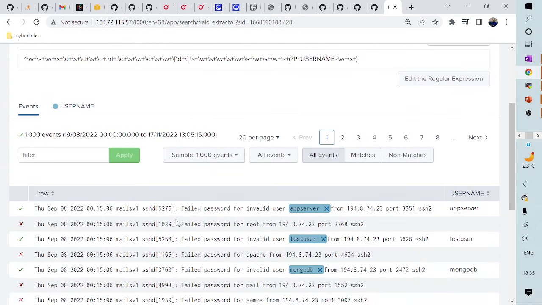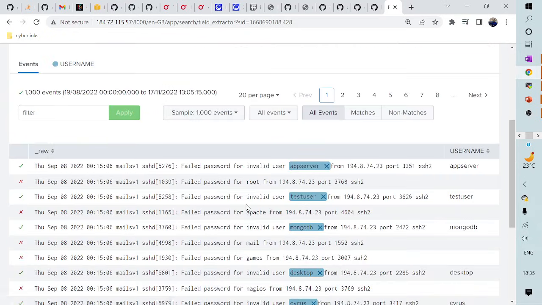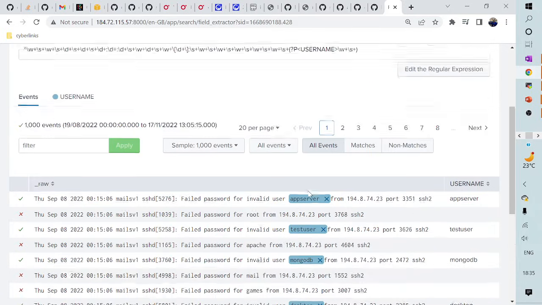if I click on next, you can also see validate, right? So if I click on next, I'm also able to eliminate some of the incorrect fields as well. So in the very first log, you can see that app server is there. Similarly, for example, you can see the test user here. You can also see MongoDB as well.